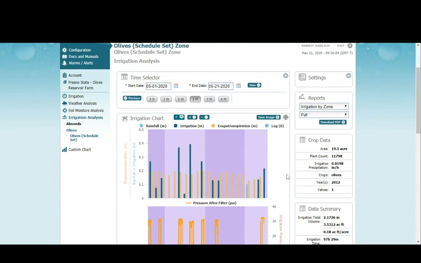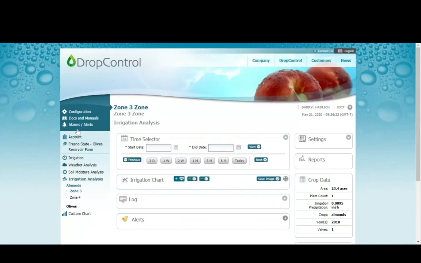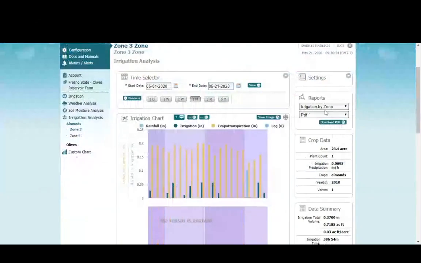Another way to create a report is right here. You can do an irrigation report by the zone, so by this olives schedule set, or by the entire pump system. In this case, we would go to the almonds section where we have two different zones. We could click on zone 3, go to irrigation by pump system. Now we can see irrigations for zone 3 and zone 4 in a totalized report for the duration of an entire month. We head back to the olives scheduled set.